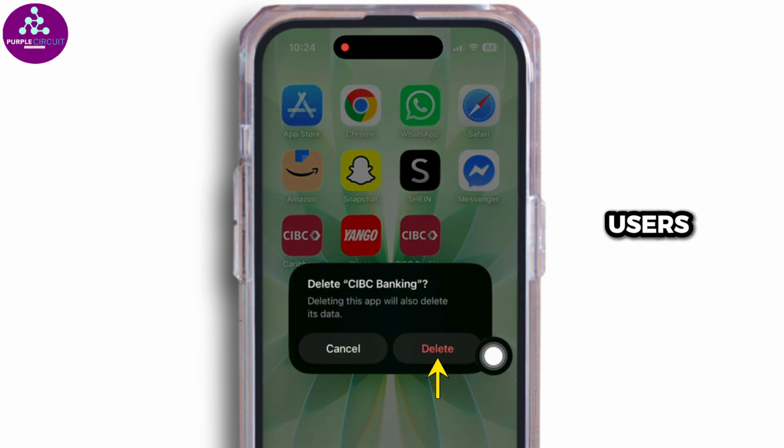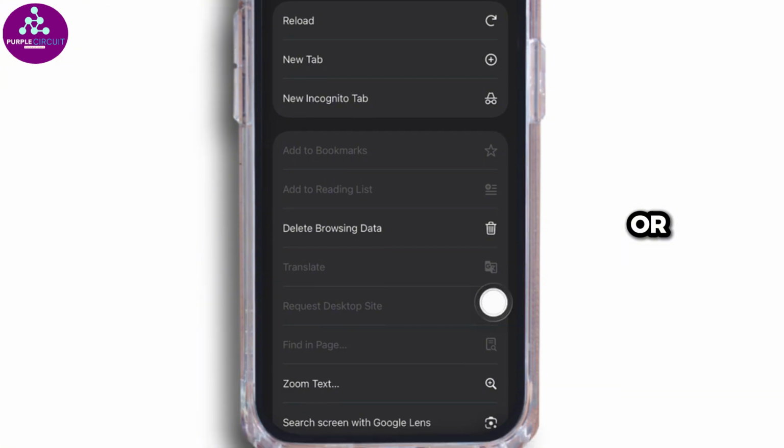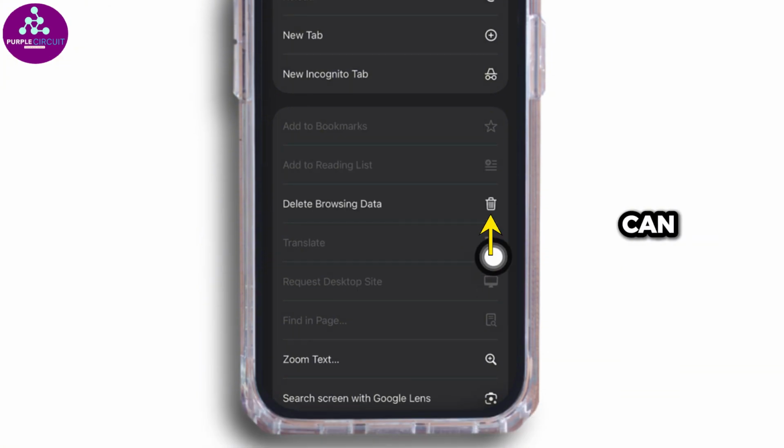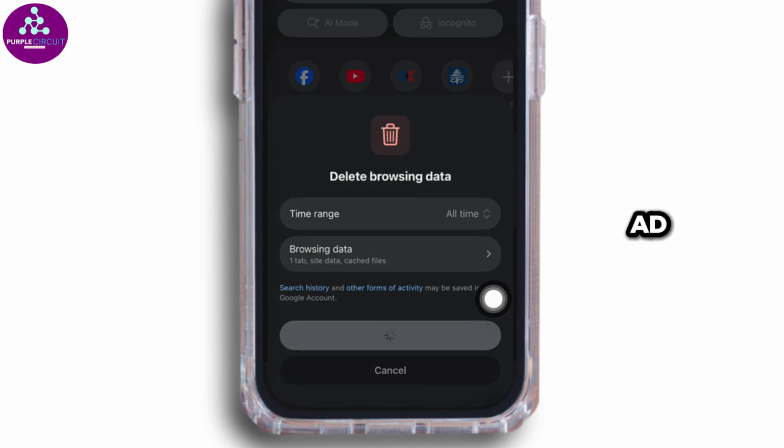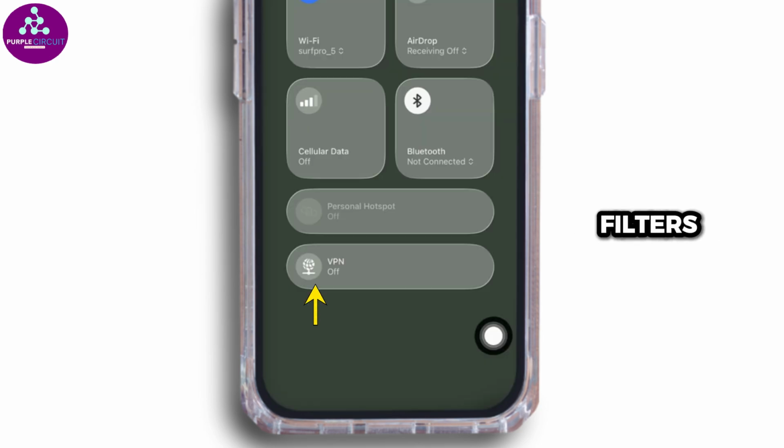For browser users, clear your cache and cookies in Chrome, Edge, or Firefox, because damaged website data can stop the banking site from loading properly. You should also disable VPNs, ad blockers, antivirus, web filters, or proxy services temporarily, because banking systems sometimes block protected or filtered connections for security reasons.